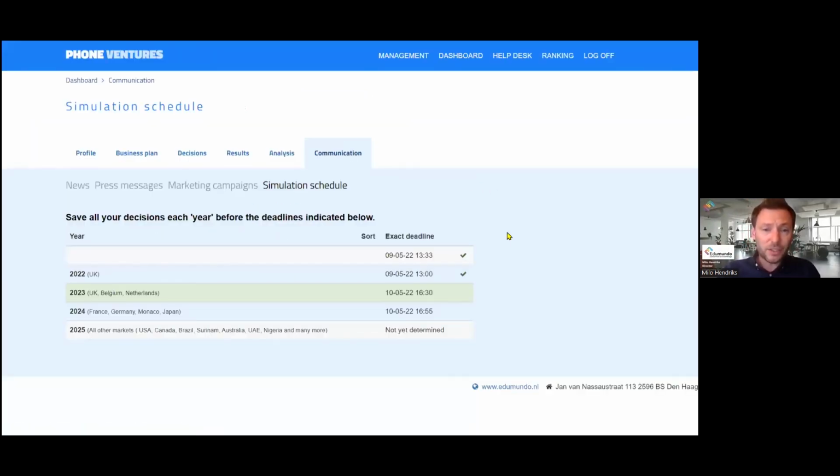You also find the schedule here, the simulation schedule, which is always in your own time zone. So I'm in the Netherlands, so it's 4:30, but the first round will end at 3:30 in UK time.